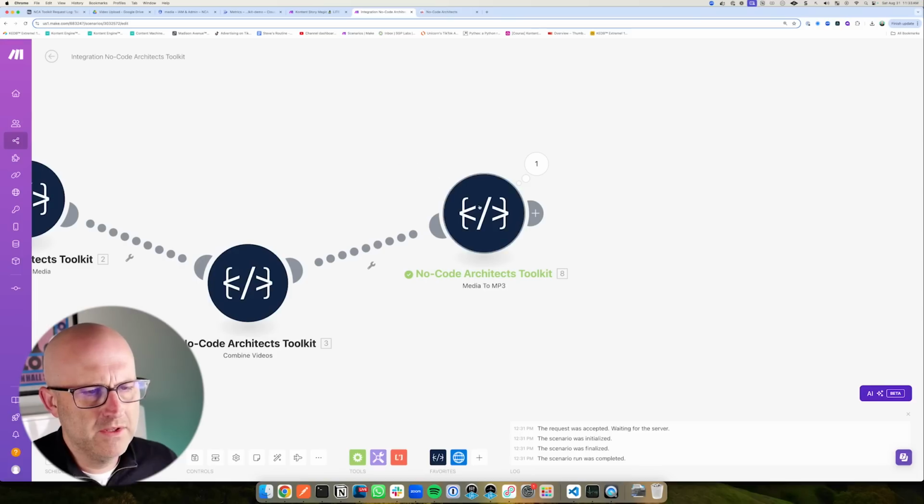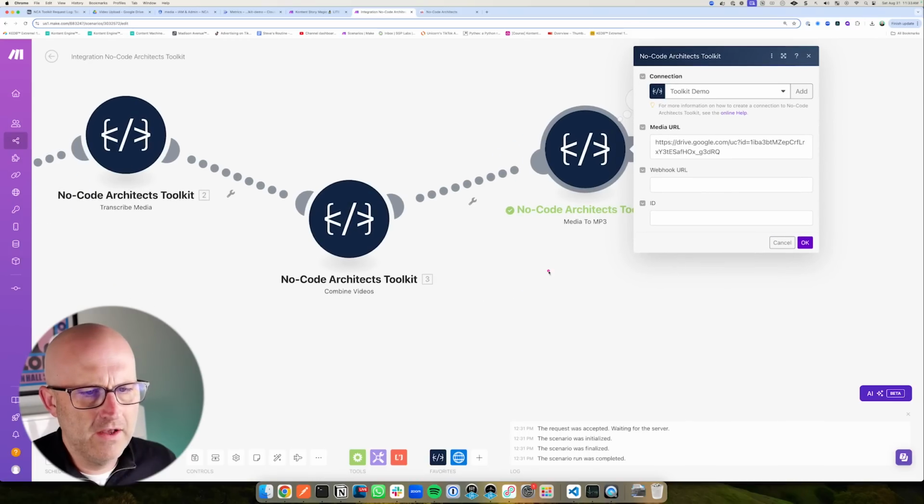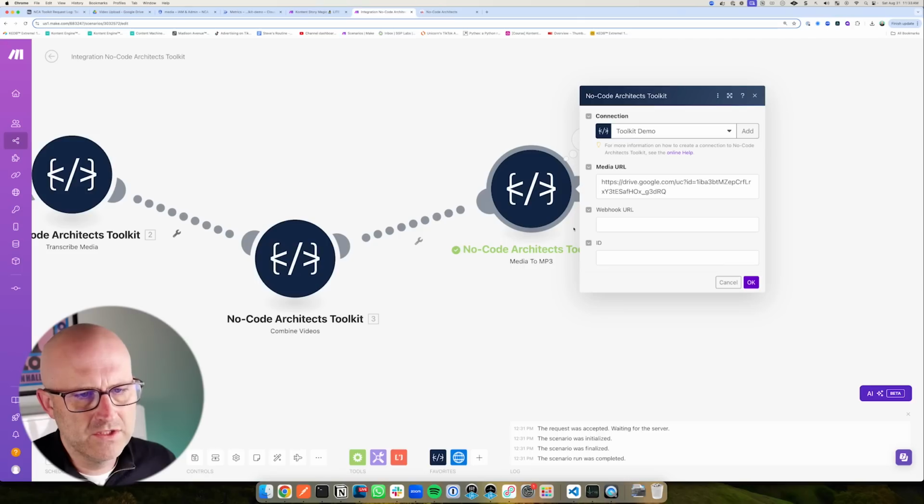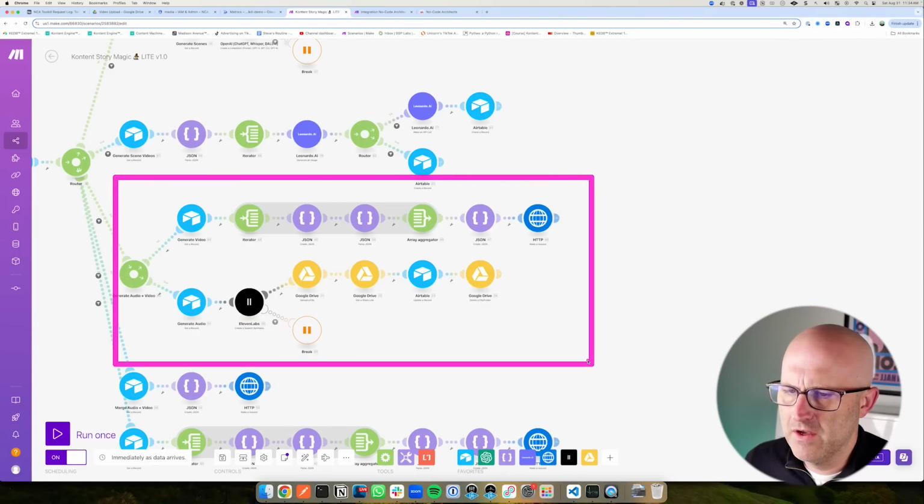Now, I haven't talked about it yet, but there is a really cool feature in the No-Code Architects Toolkit API that is also available in the make.com modules, which is a webhook and ID. So sometimes when you're processing these files, like processing a video to MP3 or combining multiple videos into one, and also trying to transcribe a very large video file, sometimes these processes can take a long time to process. And in those cases, you can use a webhook so that when the process is finished, it will send you the information to your webhook later, which was the same process I was using in my faceless video generator.